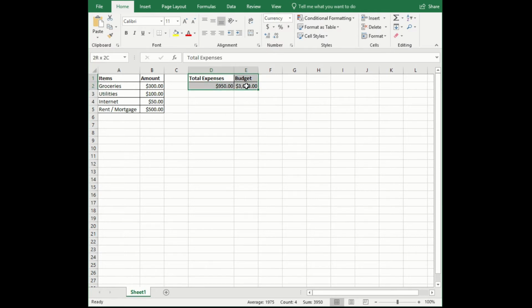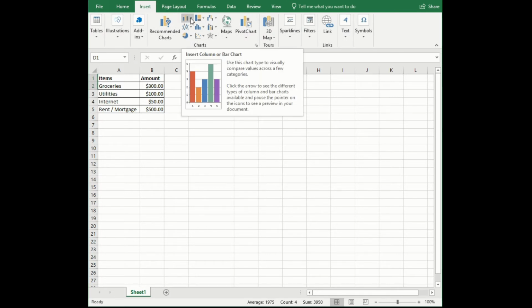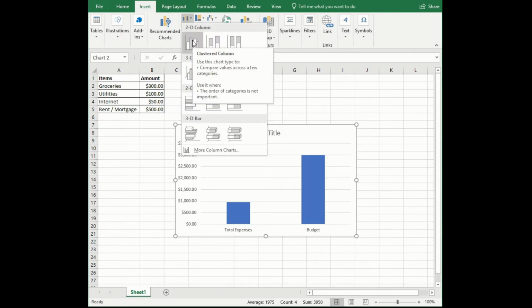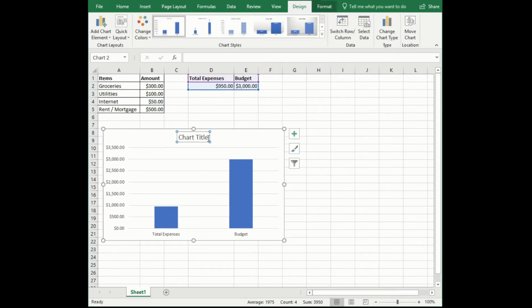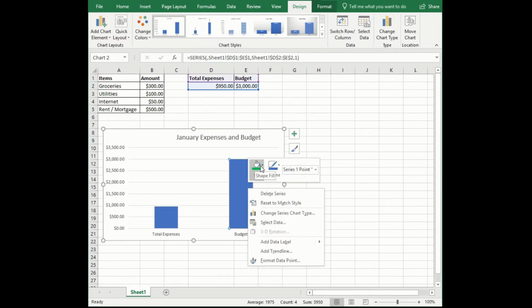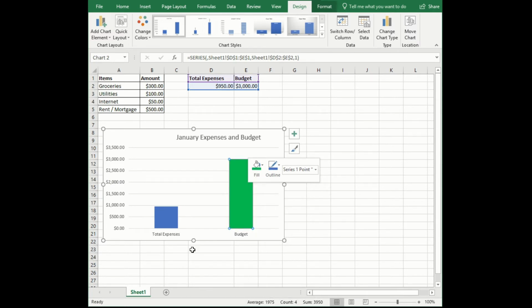let's do a graph now. Select the total expenses and budget, and go to the Insert tab and select the graph. You'll notice you get a pretty looking graph. You can change the title of it. Let's say January expenses and budget, and it's called a column graph, I believe. And you can change colors to each column, I suppose, just to differentiate between the two.